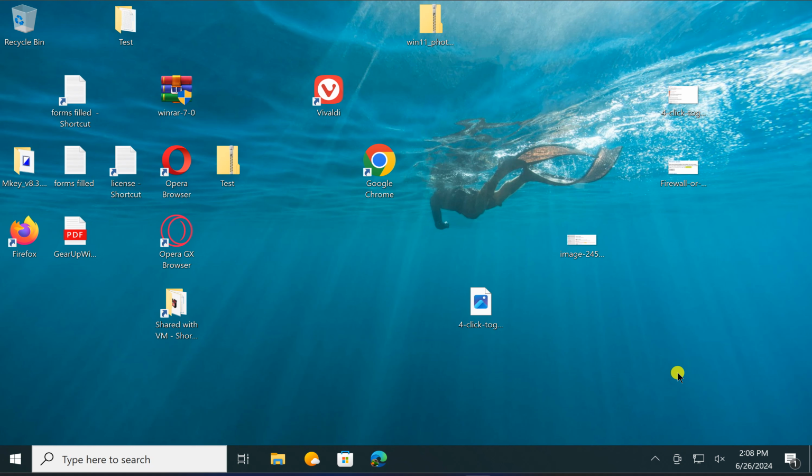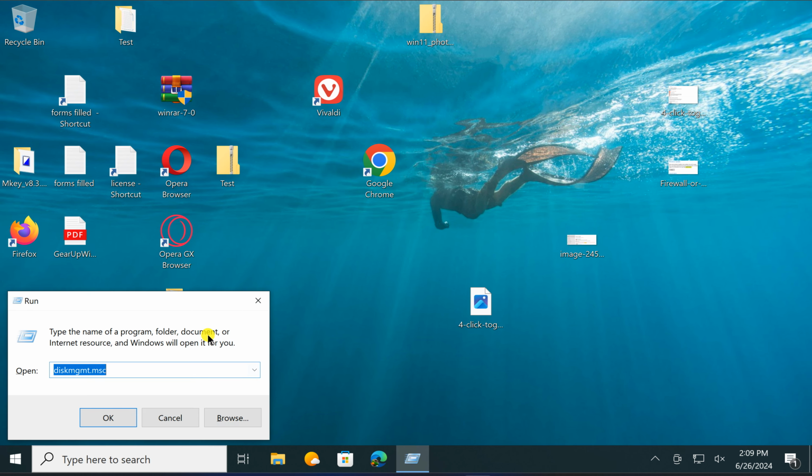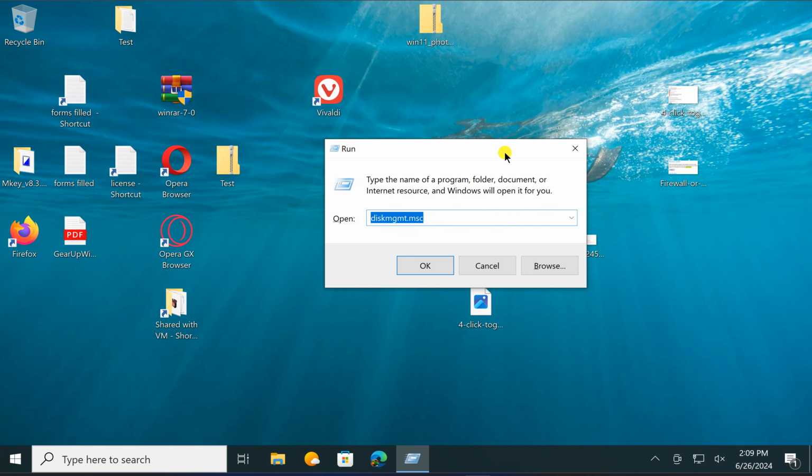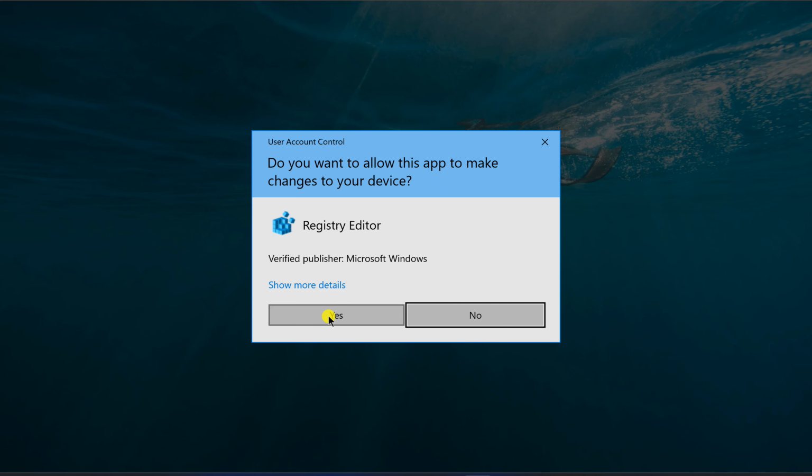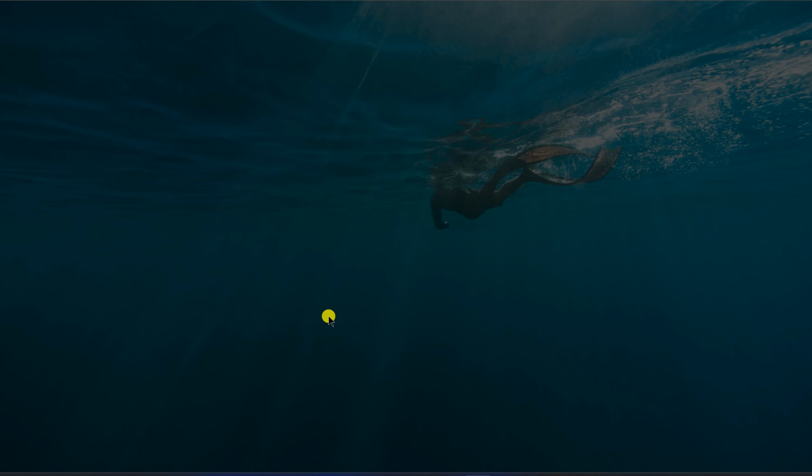Creating a backup of the registry is quite easy. All you need to do is press Windows plus R on the keyboard, and after that type regedit here. Then click on the OK button or press Enter on the keyboard. In case Windows prompts, click on the Yes button.